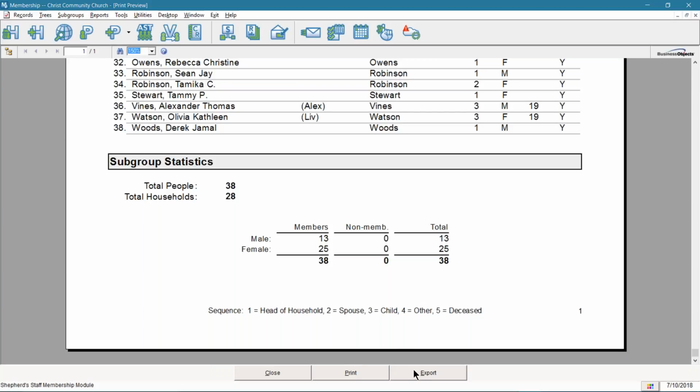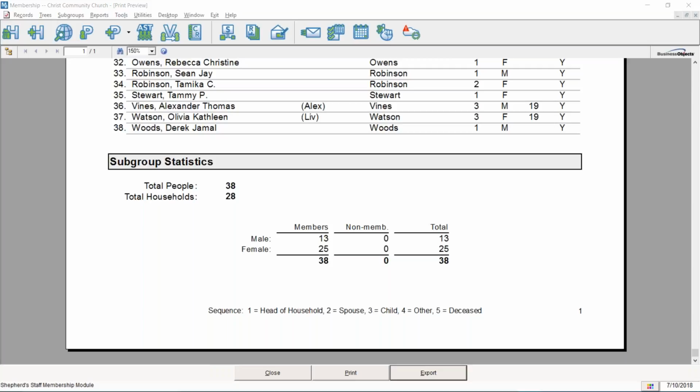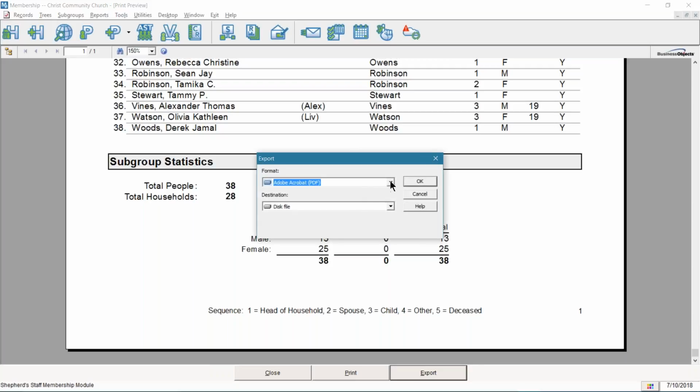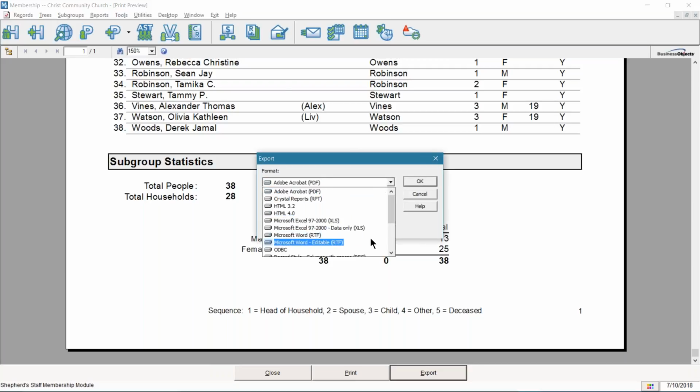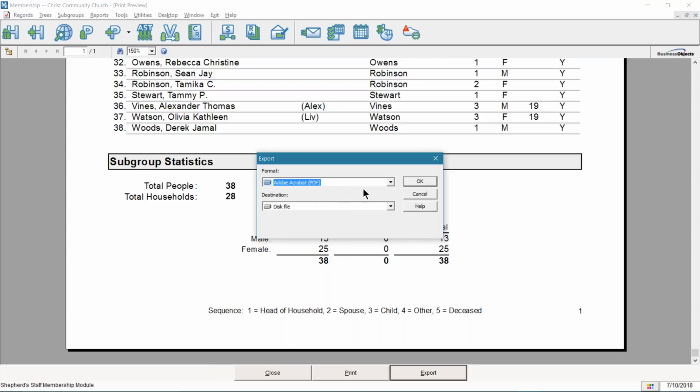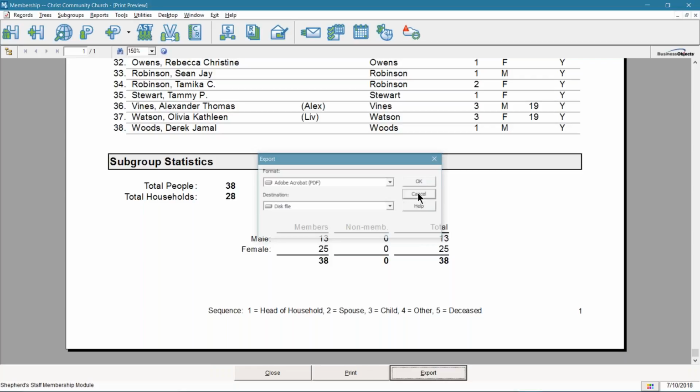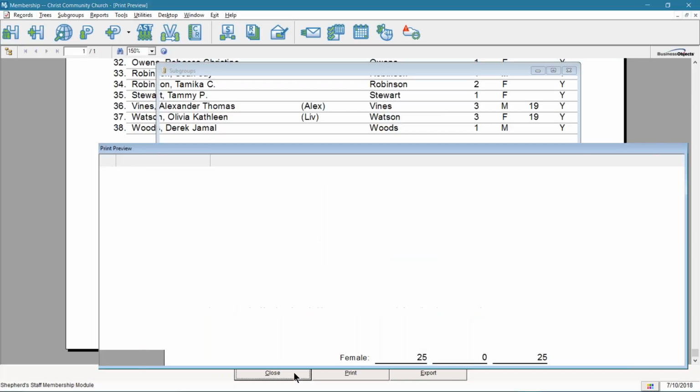We can also export this to a PDF if we wanted to. The list of formats is going to be tied to your computer. So some people will have a longer list than other people, but every computer should have an Adobe Acrobat PDF type reader on the computer. So you could send it out to PDF if you wanted to. So let me cancel that and close the preview.